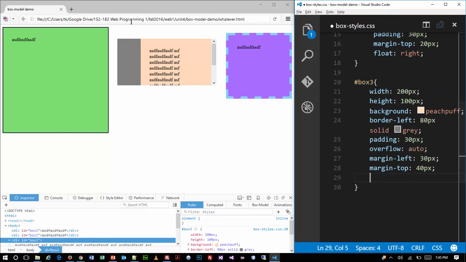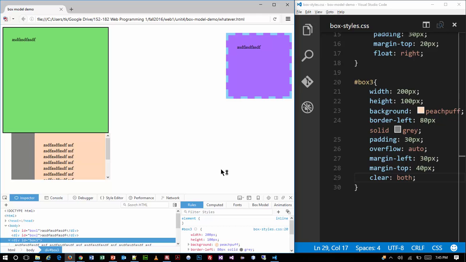So if I do want this box, though, to jump back down to where it goes, in other words, not react to those floats, I put in a command like this, which is clear both, which ignores all the left floats and the right floats that come before it and puts things back into normal page flow the way they should be. And then if I come back here and refresh, it dropped back down. This is floated left. This is floated right. This cleared the floats and dropped back into normal page flow.